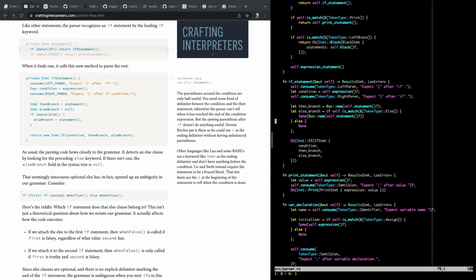Yeah, and in Rust, the way they do it is you always have to have an opening brace on the line after the if. So that's how you know your condition is done, is when you hit this thing here. Whereas in C, that's optional if you only have one statement.